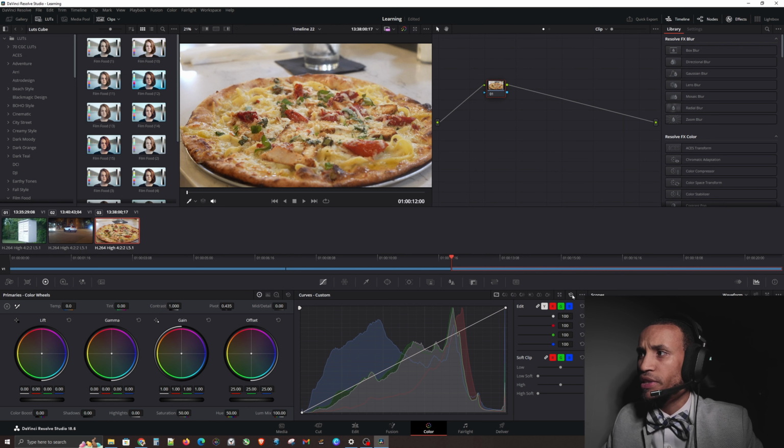And when you click on this reset button, it actually resets this whole section here. As you can see, this section has its own. So if I bring the offset over into complete purple, as you guys can see, it did affect the image in purple. We can actually click on this little reset button and it will reset this, but not the curves.